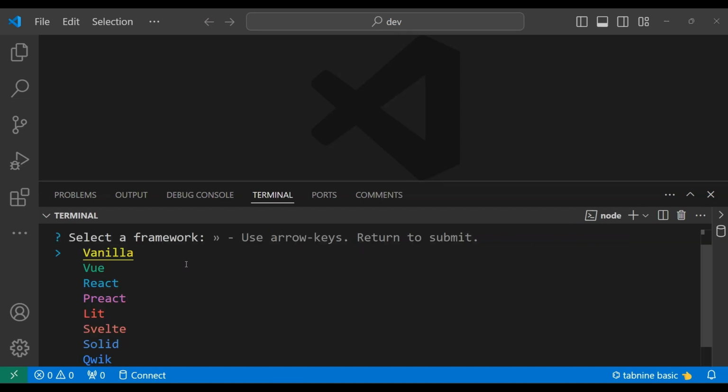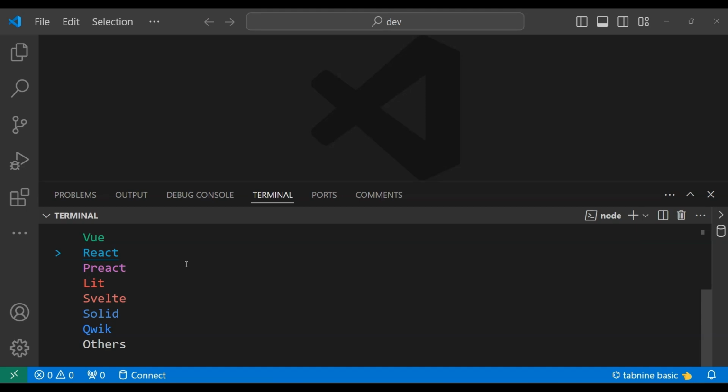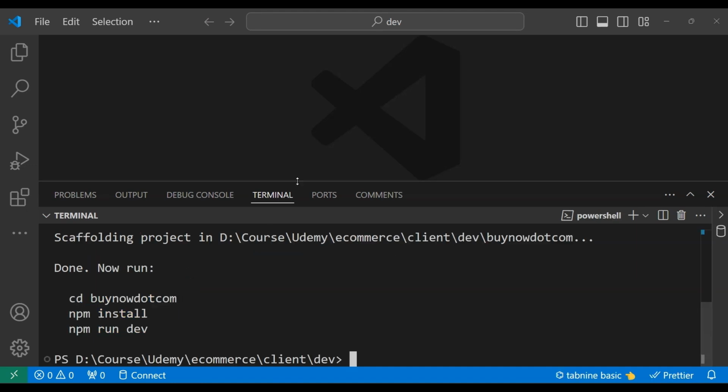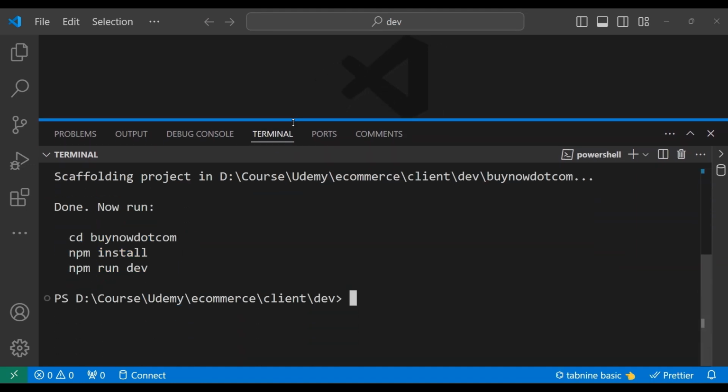Right here, we're going to choose our template. So we're going to use React, and then we're going to choose JavaScript, this one right here. So here we're going to see that our project has been generated. What we're going to do is follow these instructions. The first thing is to cd into our project, then run npm install and run npm run dev, then our project is started.